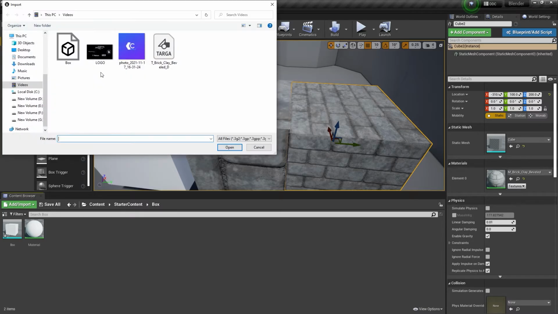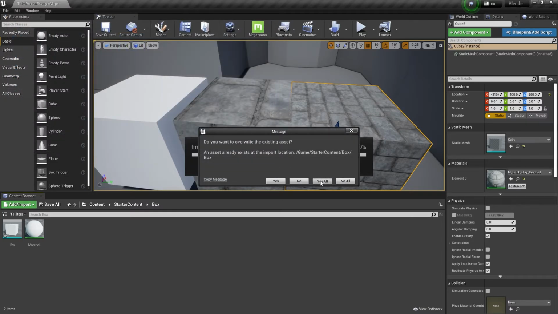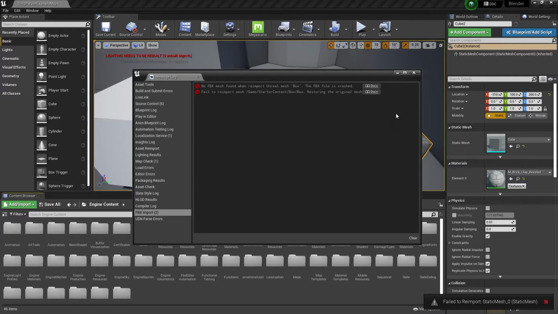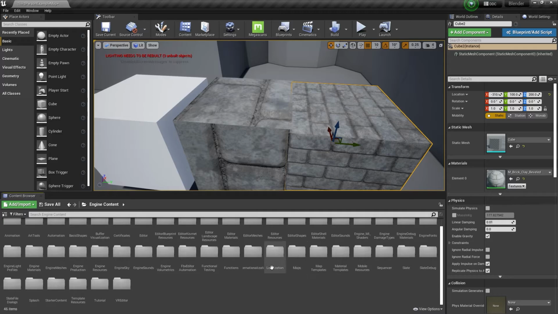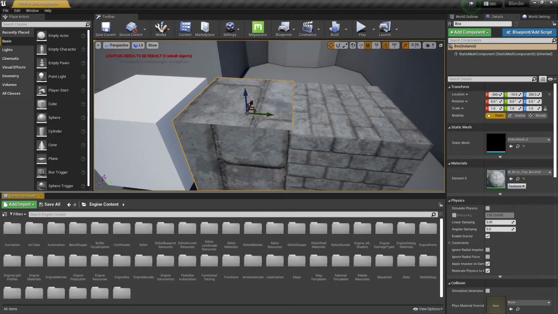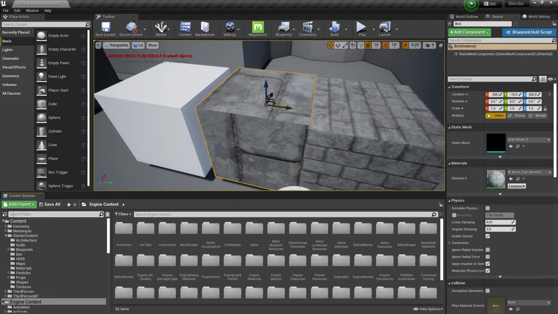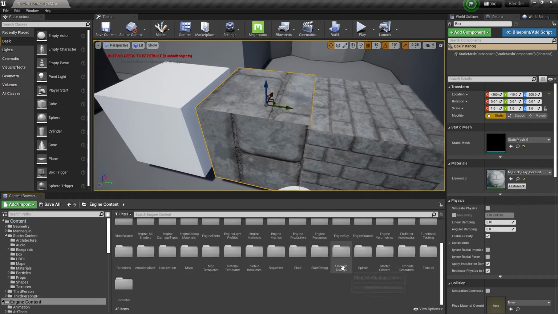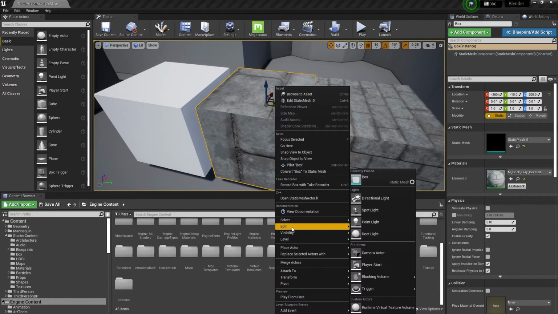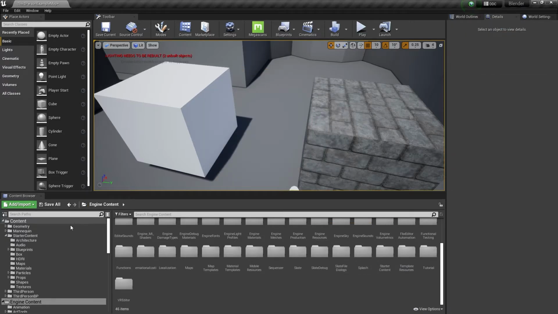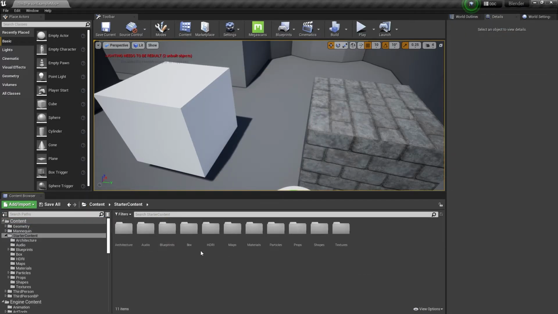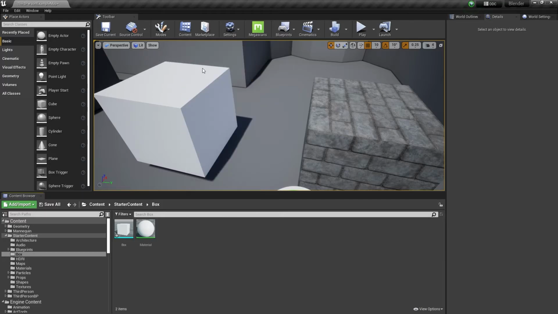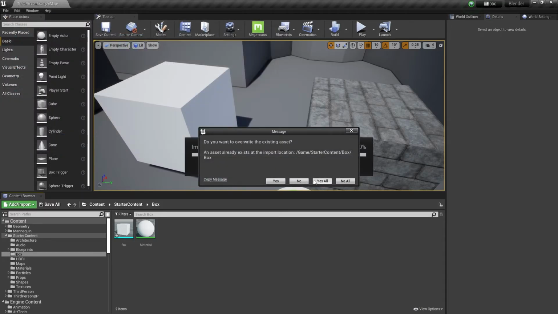If I now click import, select the box and open, yes, all, and let's go here. Oh, maybe I did something wrong. Where did that go? Oh, I made a mistake, sorry. Let me just delete this. Maybe start with the content box. Okay, import box, open.